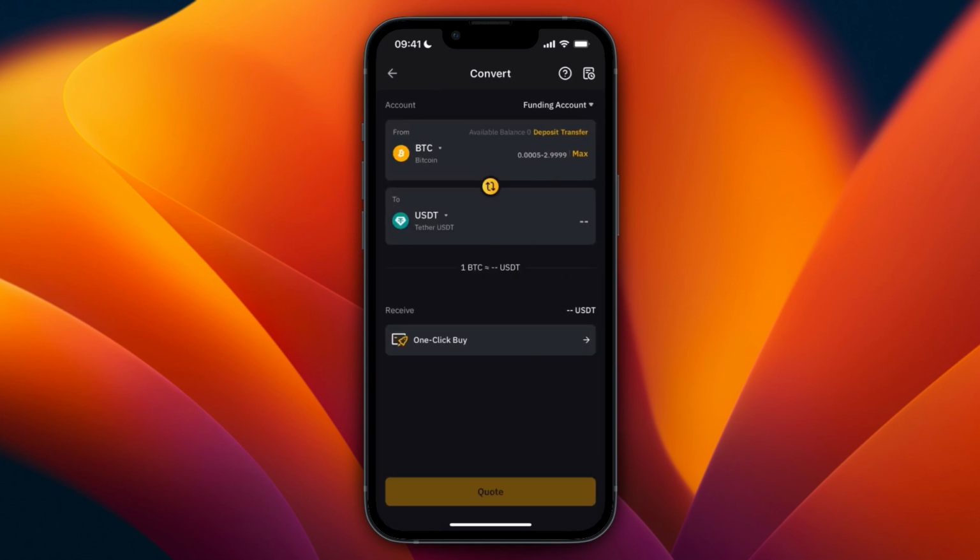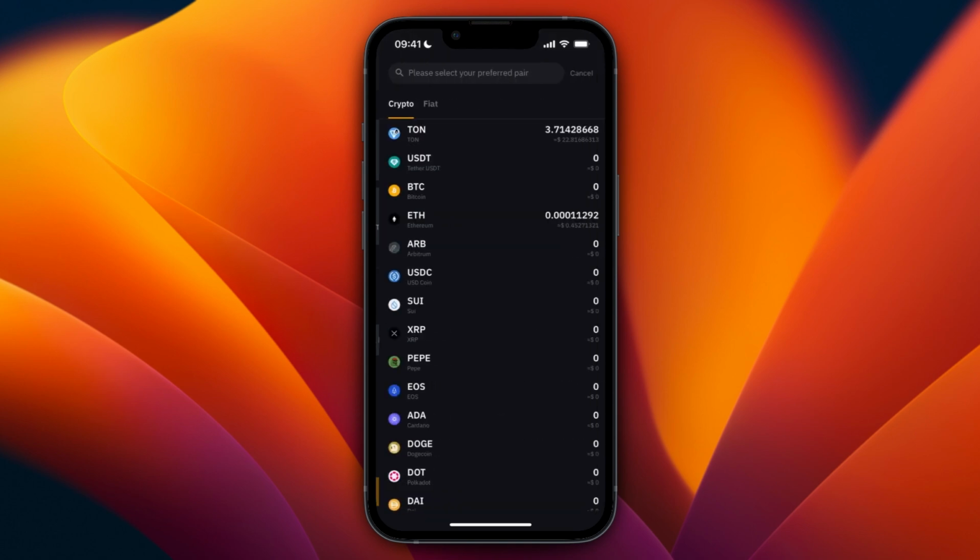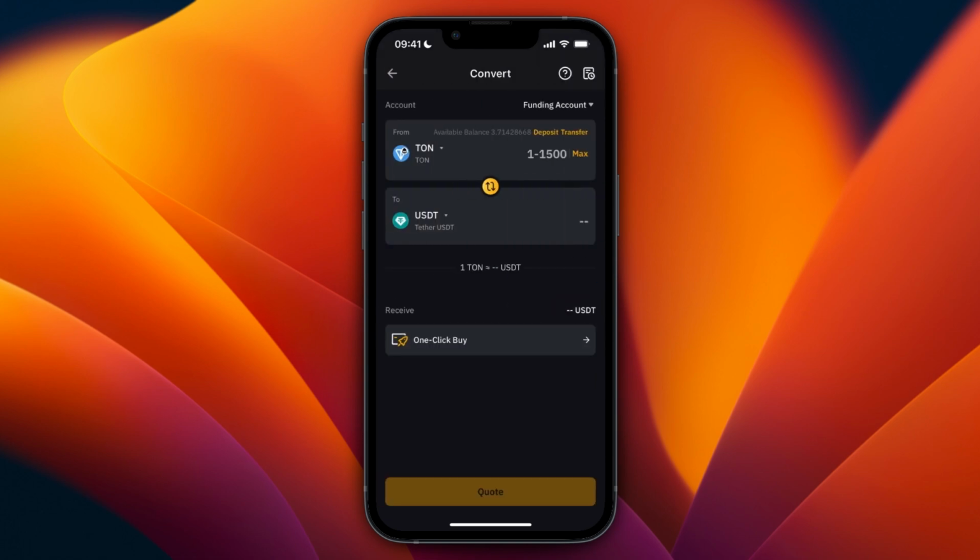From here at the top, you need to select TON. So for me it says Bitcoin right now, so just click on whatever it says for you. And then in the Crypto tab, go and select TON. Now it will show up at the top as long as you own some of it, which I do.